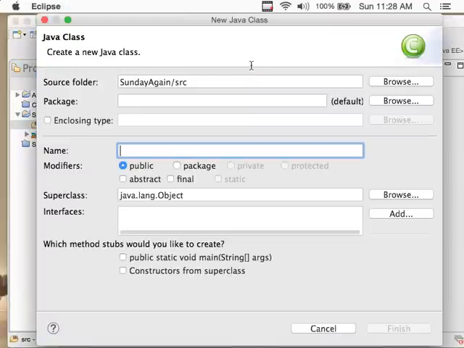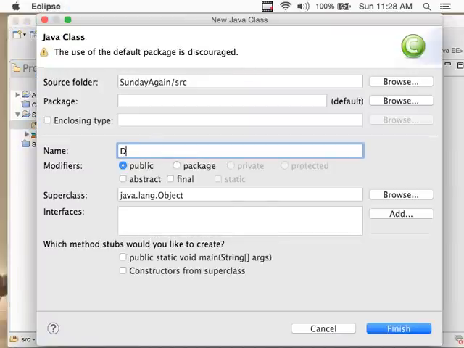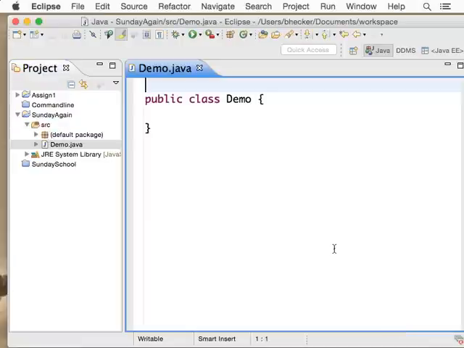Create new class. I'm going to call this one Demo, demo.java. Or actually, I don't have to put the .java. I can just say Demo. It doesn't really matter what I select because it's going to give me an empty class like that.